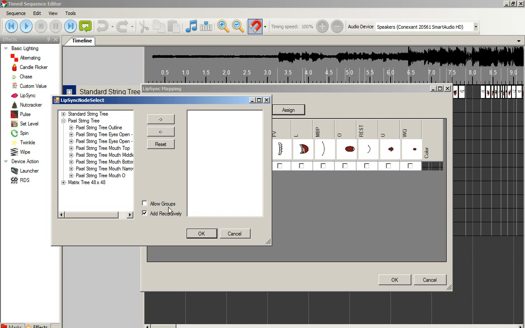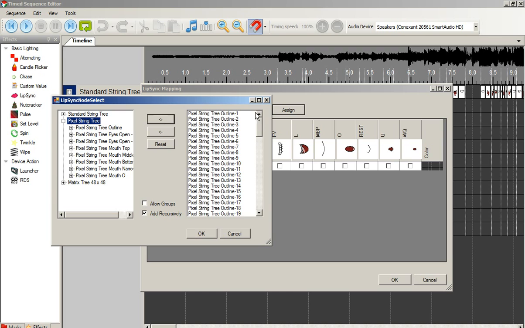Primarily there's this thing called allow groups, and the reason it's here is that with the previous version of the software, whenever you added something to the map, it typically dealt with only the child elements. So if you hit pixel string here and added it, you'll notice the only thing it adds is the lowest level lighting element to the map itself. It would not add groups, which was fine.